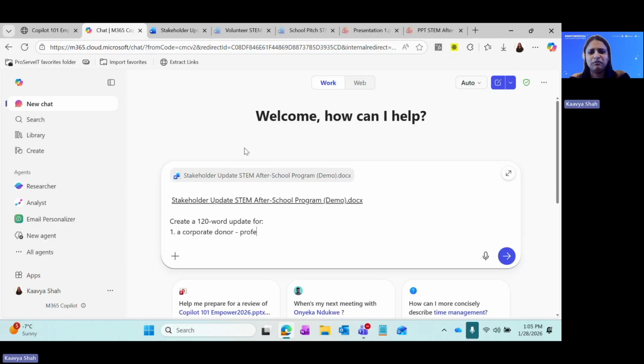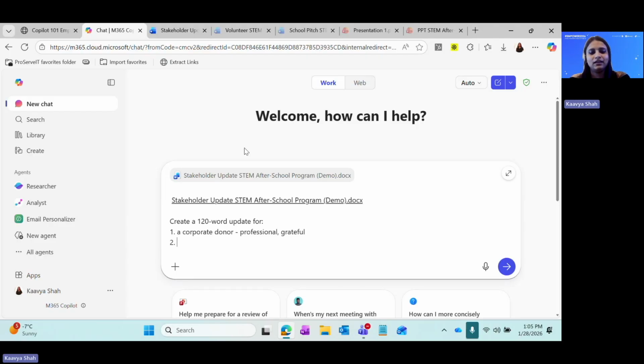Maybe I want it to be professional and grateful, like we're grateful that this corporate donor is on board. And then a colleague. And this I want to keep rather warm, more friendly, more casual.